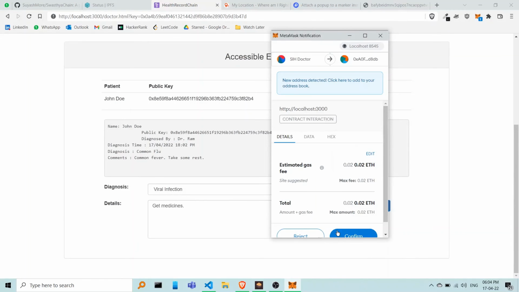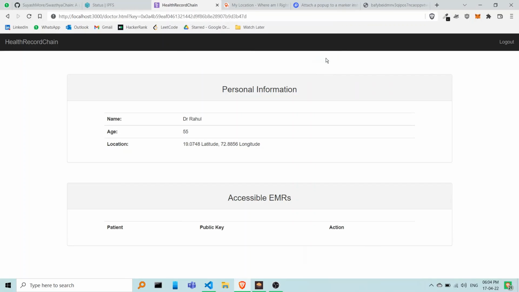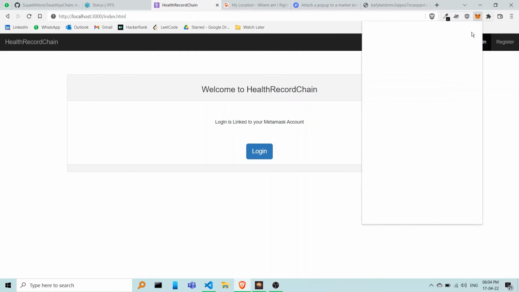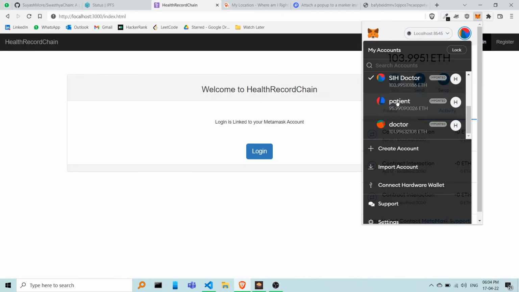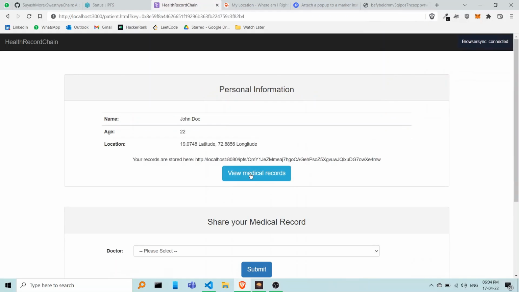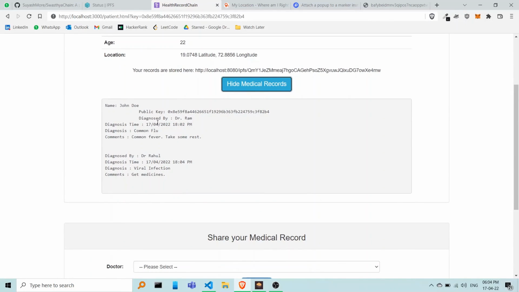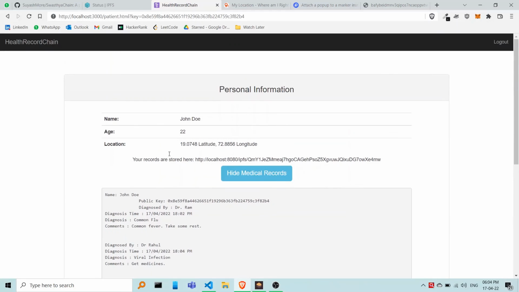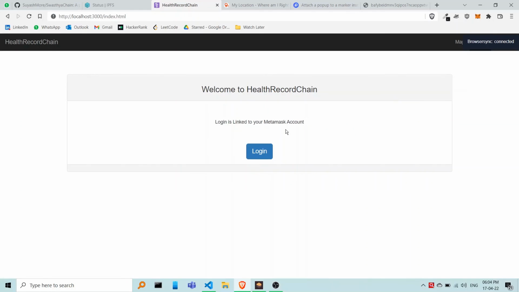Again MetaMask is asking to confirm the transaction. Whenever we make a transaction on a blockchain, it asks for confirmation. So all of this, like uploading any new medical record to a blockchain, is part of a transaction. So for now let's again go to John Doe's account and we will see the history. If I log in here and check the medical history, now we can see there was a diagnosis by Dr. Ram at this time and Dr. Rahul at this time. So this helps to get a decentralized history of a patient's medical history, and there can't be any tampering in this data. Also every medical record is geotagged.